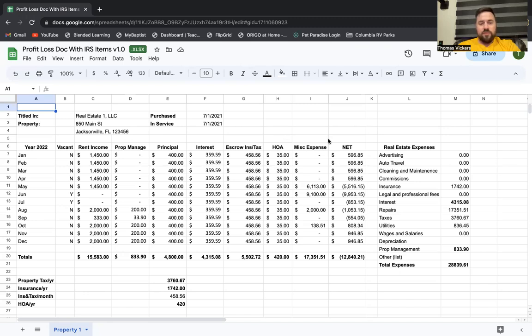You're going to want one of these for every rental property that you have. It's just an easy way to capture all your income, your expenses, and then categorize them correctly according to the IRS rules. Over here on the right side, these are the IRS categories related to real estate expenses that you are allowed to deduct: advertising, auto travel, cleaning, maintenance, commissions, insurance, legal and professional fees, interest on your loans, repairs.